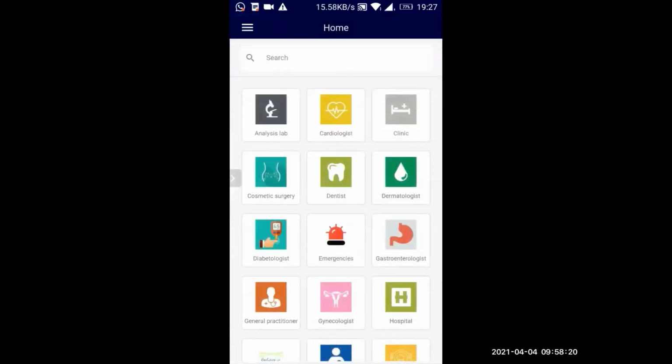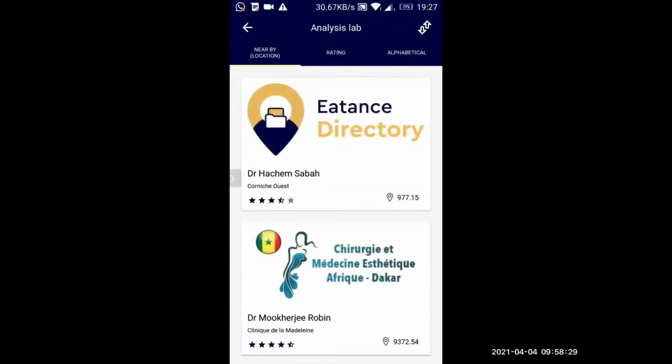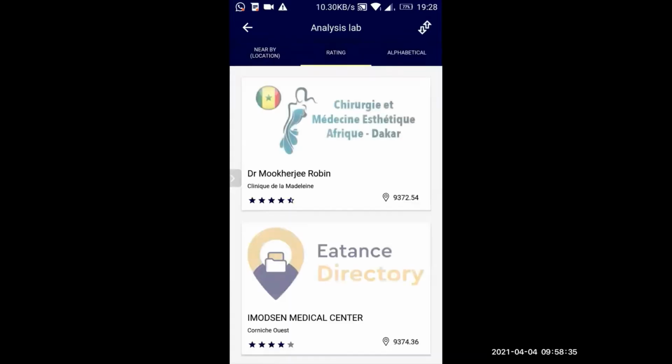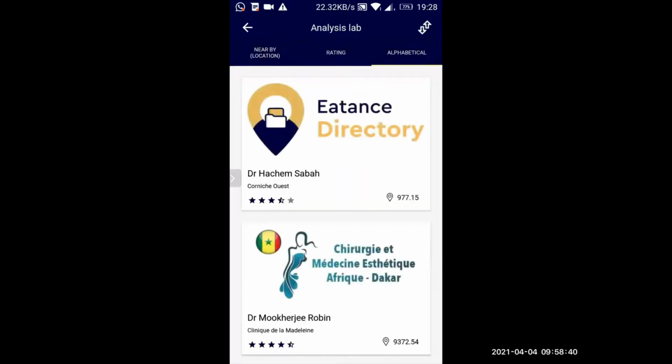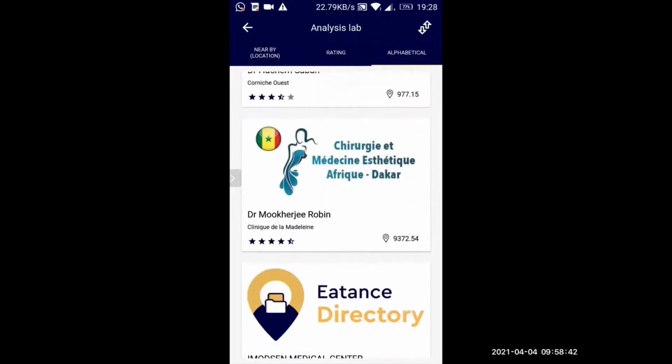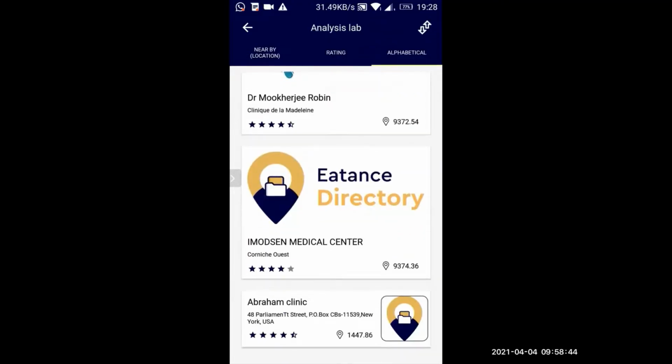Now let's further explore about the listing. By clicking on any particular category, you will be able to view all the listings which are available in the nearby area. The listing can be sorted by the rating as well, or in ascending or alphabetical manner. By clicking any of the listing or view of the complete list, you can scroll down.